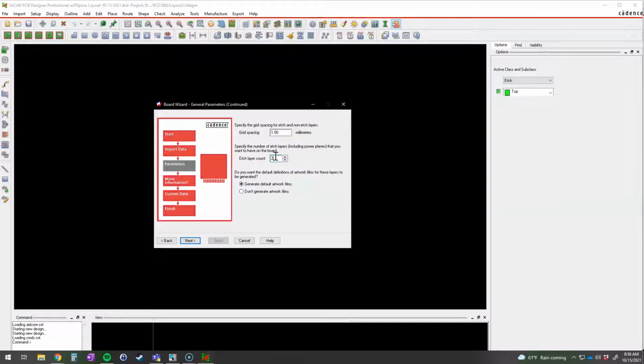I often just leave it at two. You can do more layers, but currently two is what we would be able to do in our current lab facility, and that would mean that you have a top layer and a bottom layer. And so I'm going to leave it at two just so that we can go through and see what we have to be careful with when we're doing the routing.